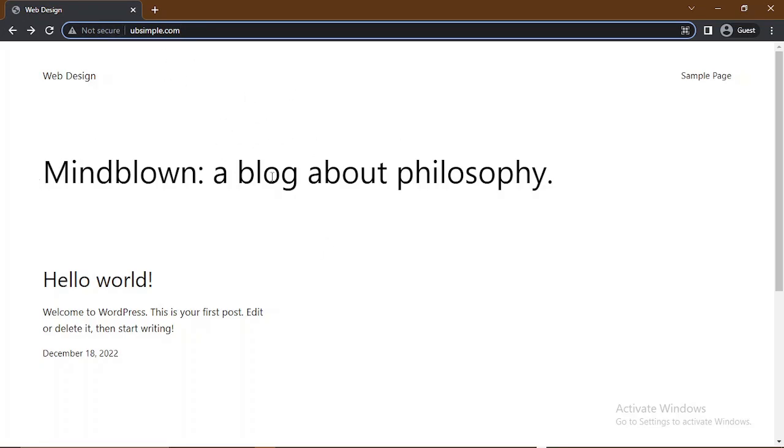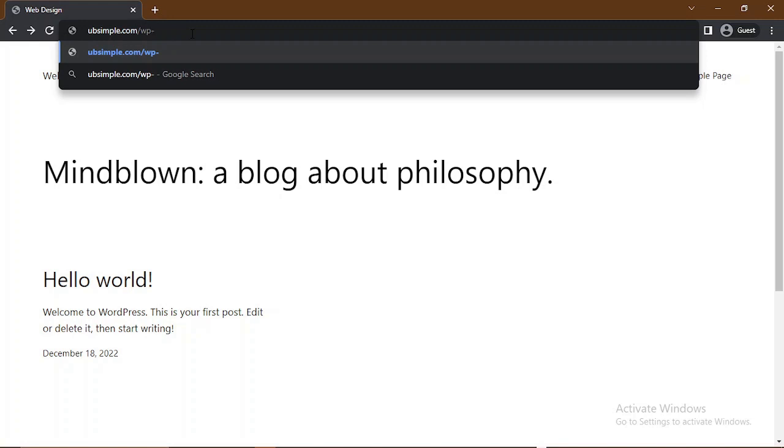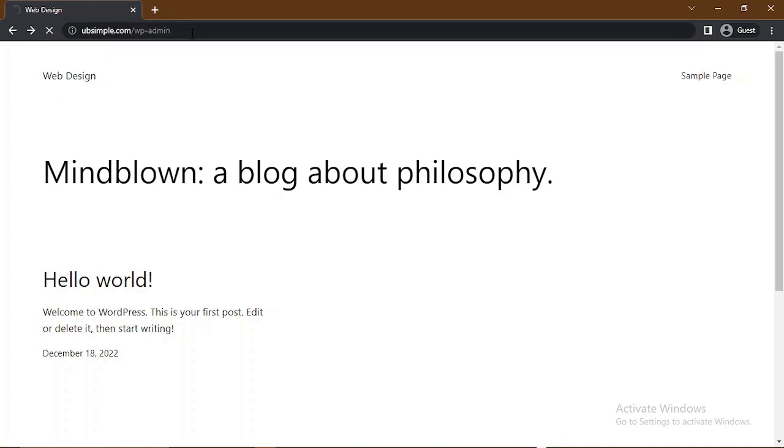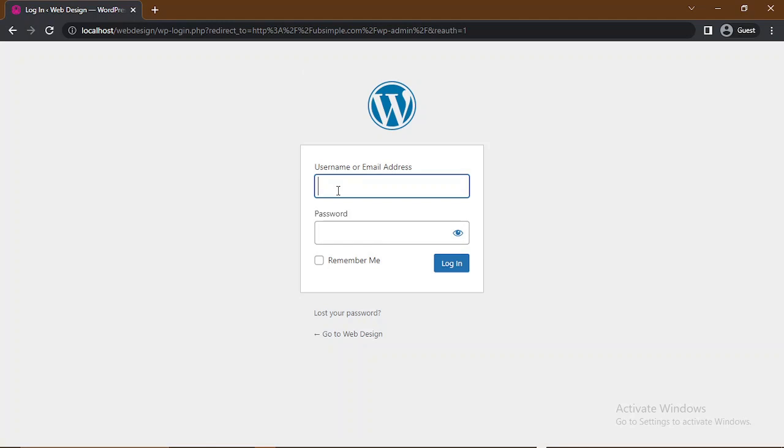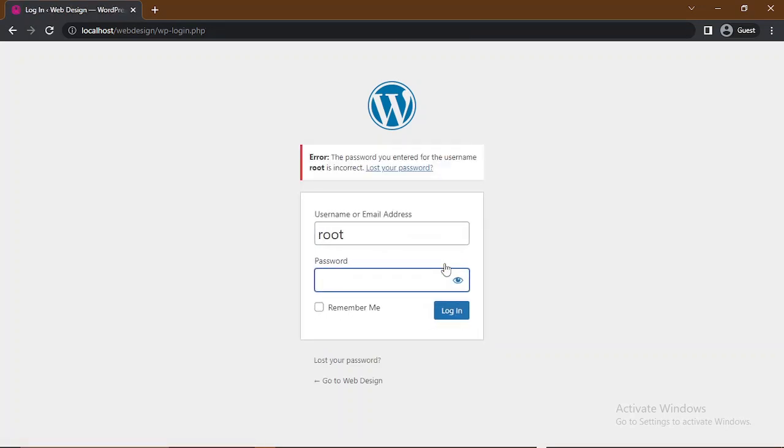Okay, so that's it, guys. This is how to establish a custom domain name for your WordPress website. Then /wp-admin, you have to do this to log in. WP admin. Okay, so I now have to put my password. I hope I've not forgotten this. Wow. I think I've forgotten this.